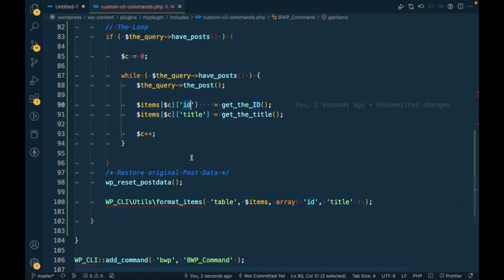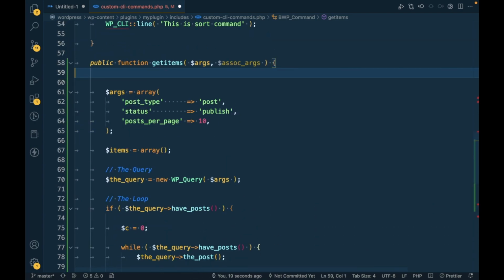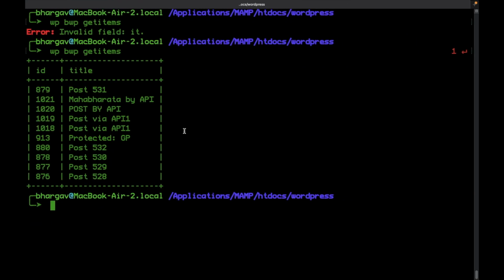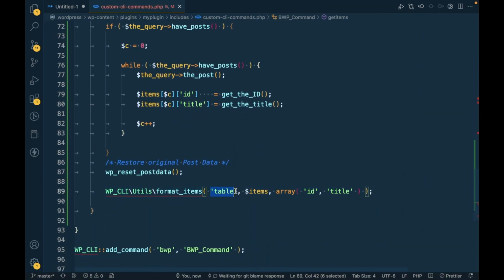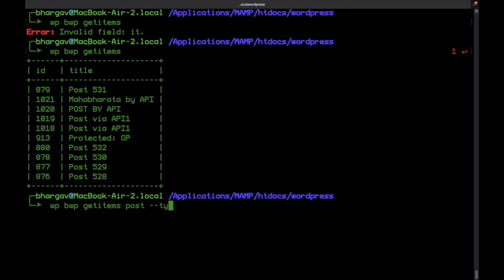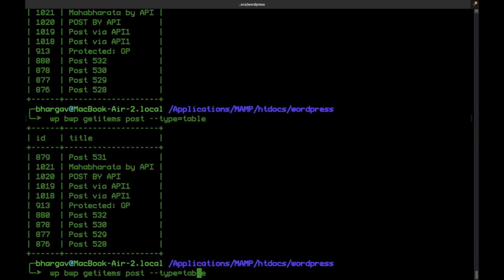Now let's do further customization. I'm going to pass the post type from here, and I'm going to specify the format type from here only, like this, and get the result. If I pass any other post type, it should get the result from that other post type. So let's try to achieve that.